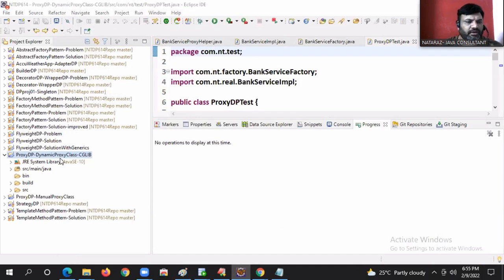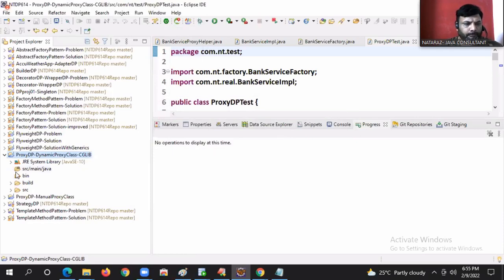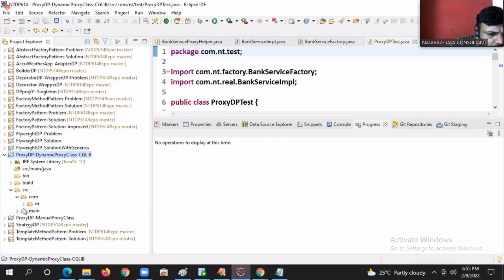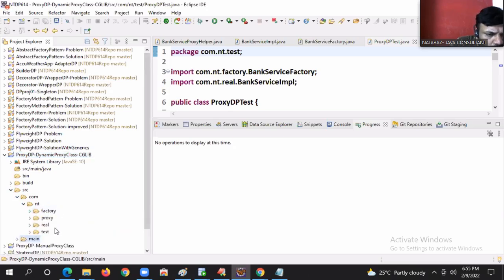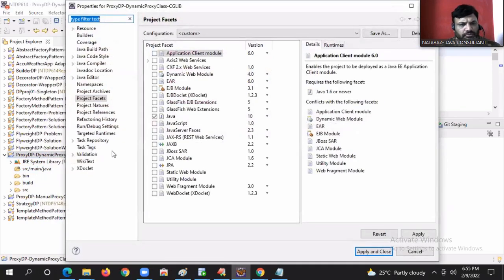Wait. Where is our code, guys? Why is it not coming? Why it's coming here, but it's not coming there? src/main/java, why is it not appearing there, guys? JRE is there? JRE, not there. Next.